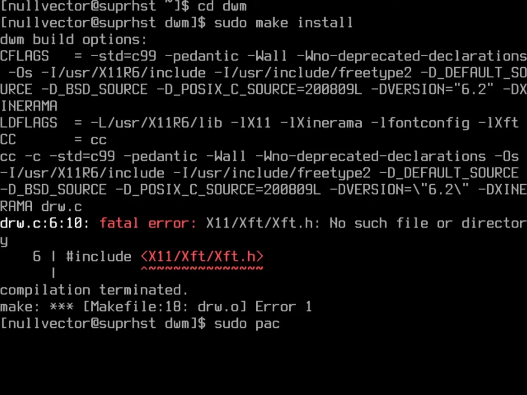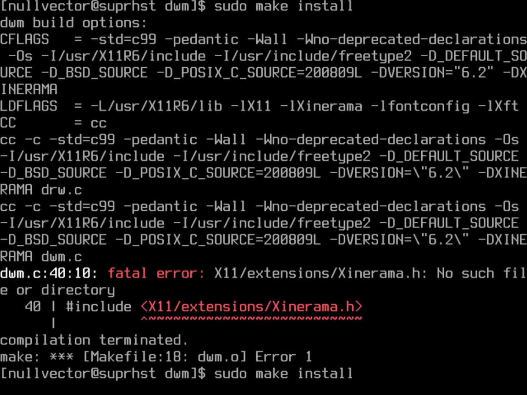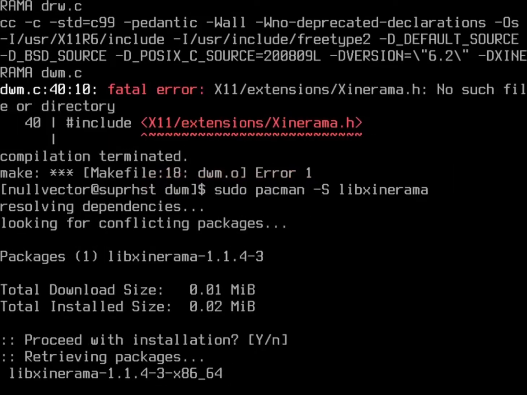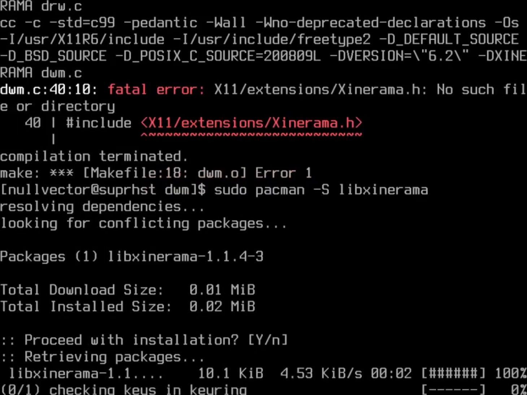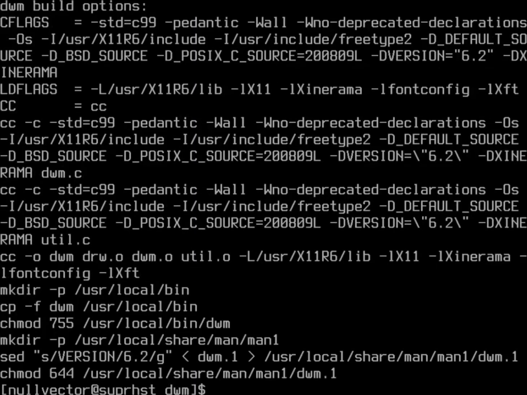sudo pacman -S libxft, I think, yeah, sudo make install again. So we need one more package, so libxinerama, so we need that. So sudo pacman -S. So now that's done. Hopefully we will not get any errors this time. Yeah, it's done.